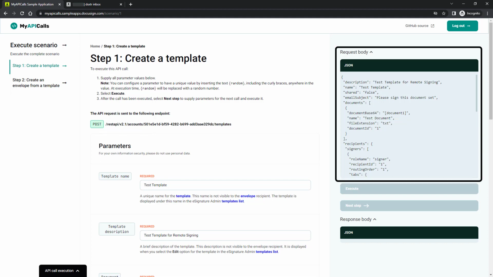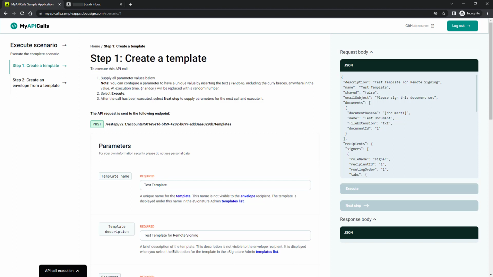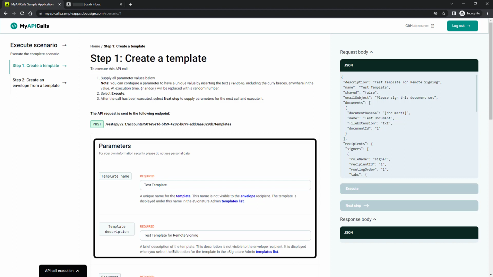This is the JSON request body of the API call. It displays the properties that will be included in the request and their values. For some properties, the sample app offers the option of providing your own values, and they'll be included in the request that's sent to DocuSign. These customizable values are listed in the Parameters section. Each parameter has help text below it that explains how the value is used in the request.